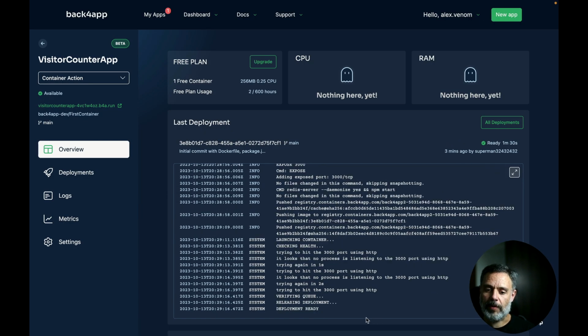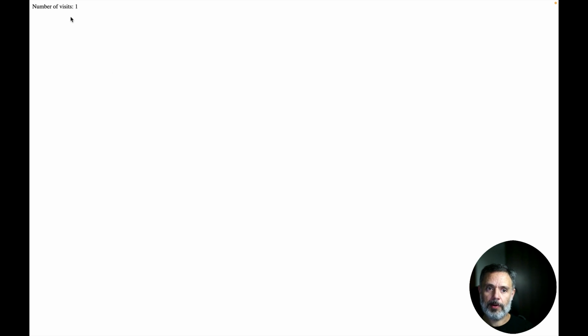And there we go, we have the deployment ready in a new app named the Visitor Counter app. Let's see if it works. If I just click this link here, number of visits 1. Let's see if I refresh the screen. 2 and 3 and 4 and 5. Now all this information is being persisted in Redis, which is again an in-memory database.